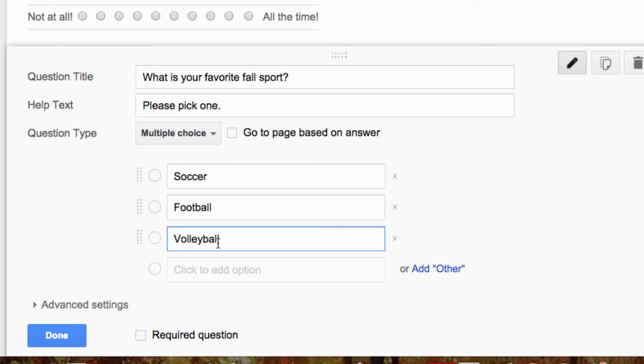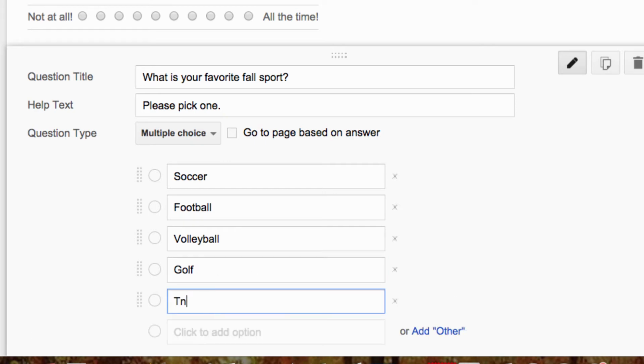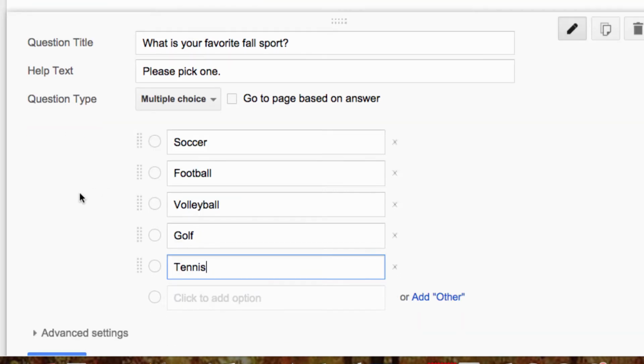That's a fall sport typically. In some areas, it doesn't have to be only a high school sport. Some people like to play golf in the fall. Some people like to play tennis in the fall. Okay, now I'm going to leave mine probably at that. If you want to add a few more, you can.